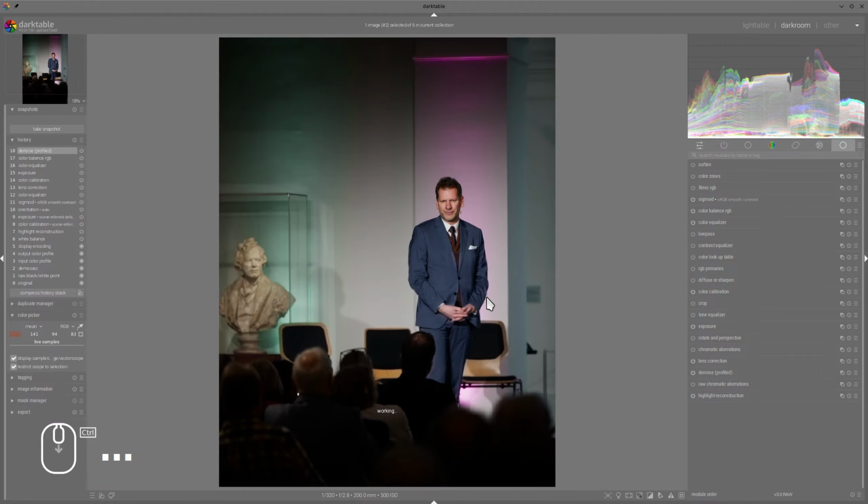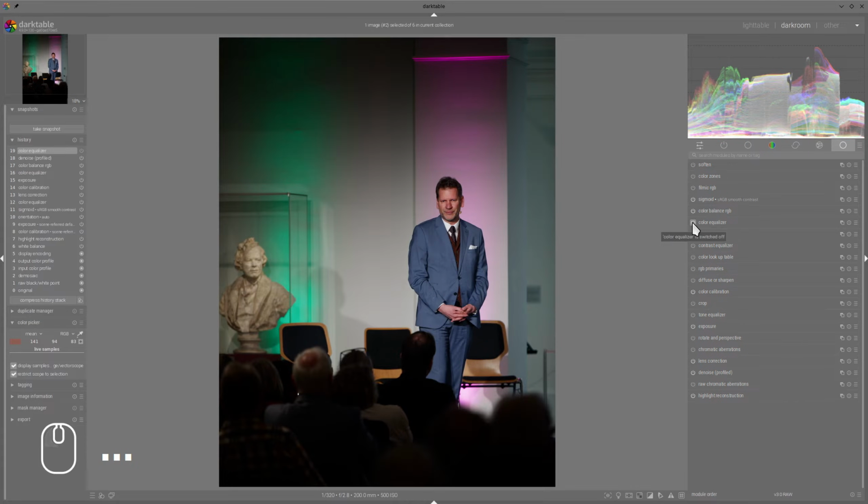Okay. And let me see before and after. Or we can just enable and disable color equalizer so you can see how great an improvement we have in this photo just with one instance of color equalizer and color balance RGB. So this is quite a powerful tool.